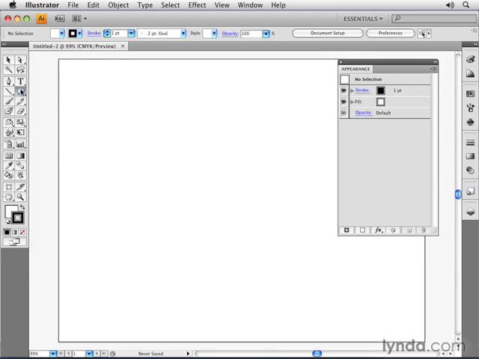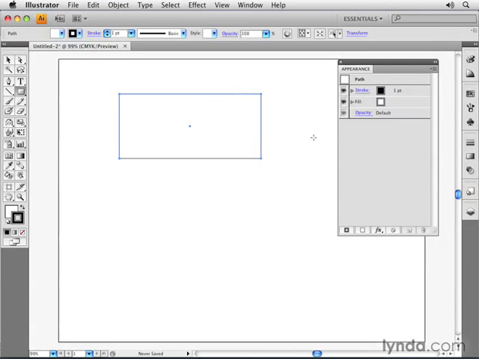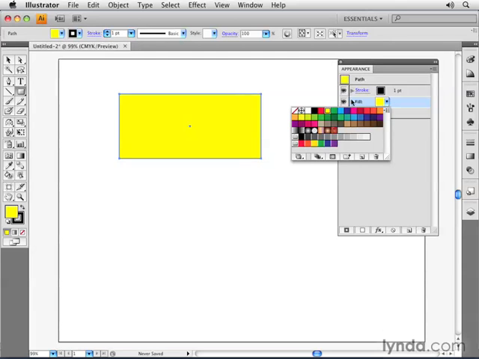I'm going to create a shape. Let's start off by just taking the rectangle tool, clicking and drawing a shape over here, and we'll add some appearances really quickly to this. I'm going to choose fill. Let's change the fill color here. Well, yellow is my favorite color, so we'll choose yellow.